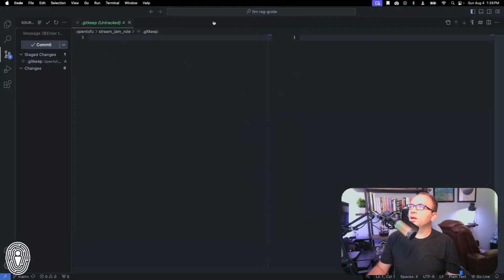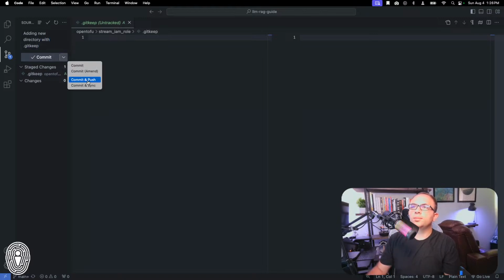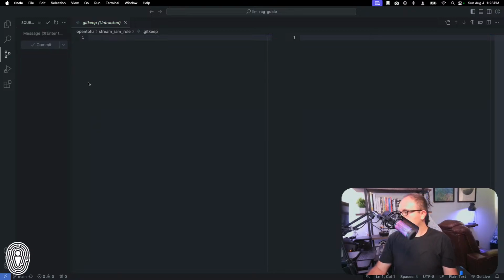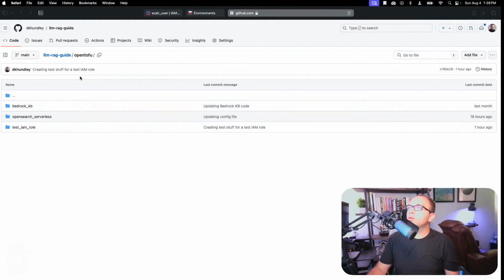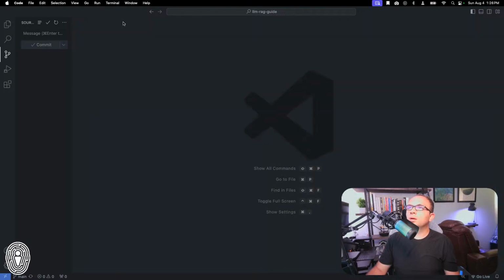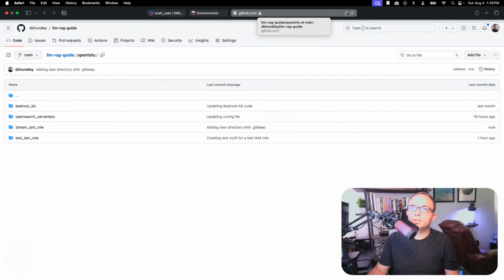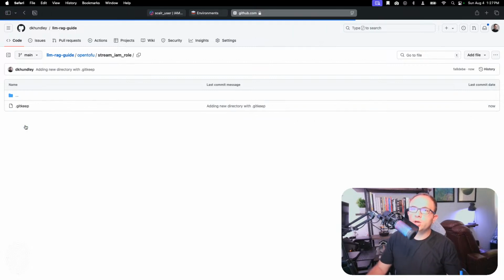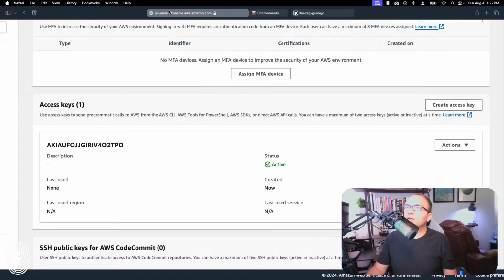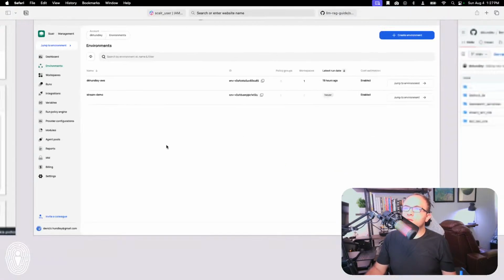So, all right, I'm going to call this adding new directory with .gitkeep. All right, and push. Okay, did that work? Let's check to see if that worked. Okay, so you can see in here now we do have our directory with just the .gitkeep file in here, which I will delete in a minute. But you'll see why I want to do this.